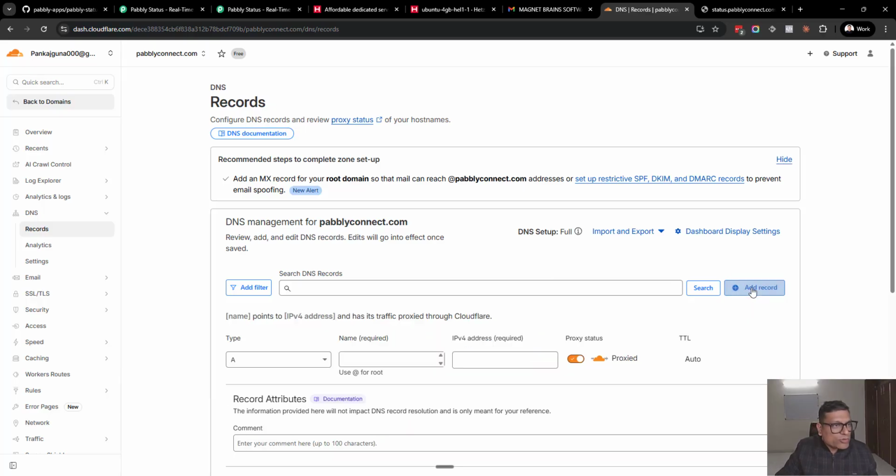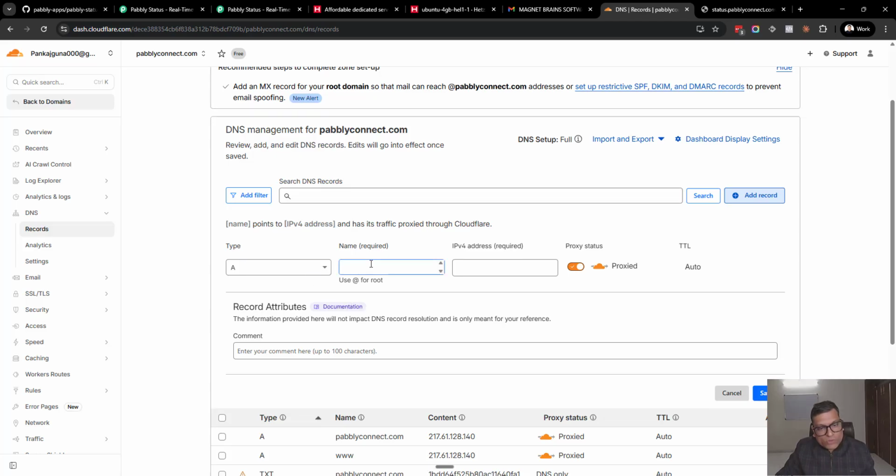Now it doesn't matter whether you're using Cloudflare, you might even use some other services like GoDaddy or Namecheap, but the process will effectively be the same. All you have to do is add an address record of type A, and in the name you will just write status.publicconnect.com. Some services just ask you to write status, some ask you to write the complete thing, and then you just point it to the server and the proxy status will be enabled.